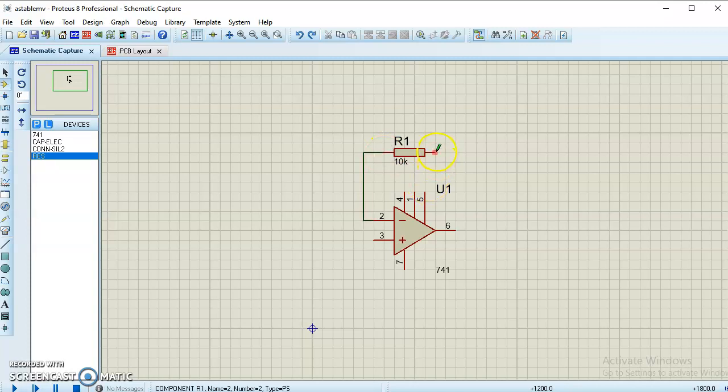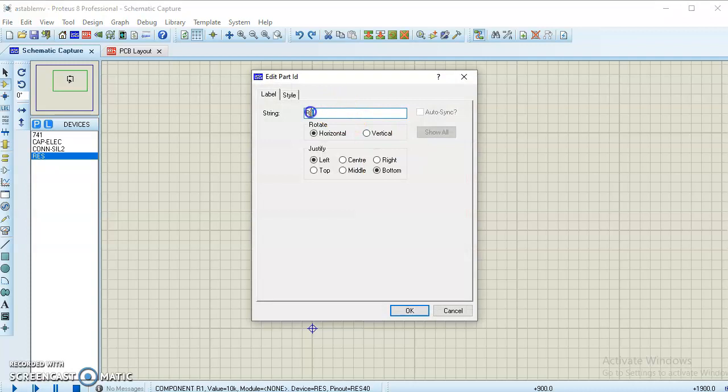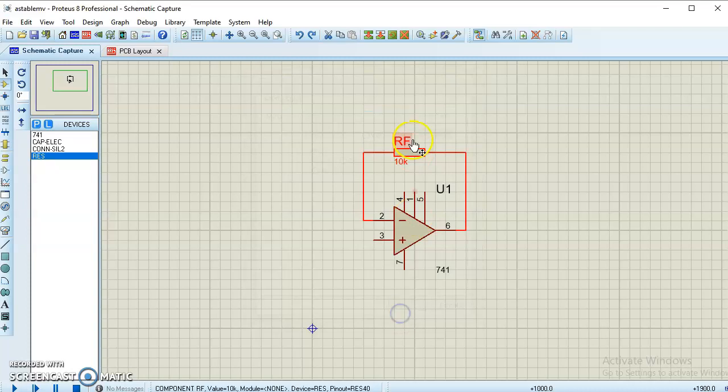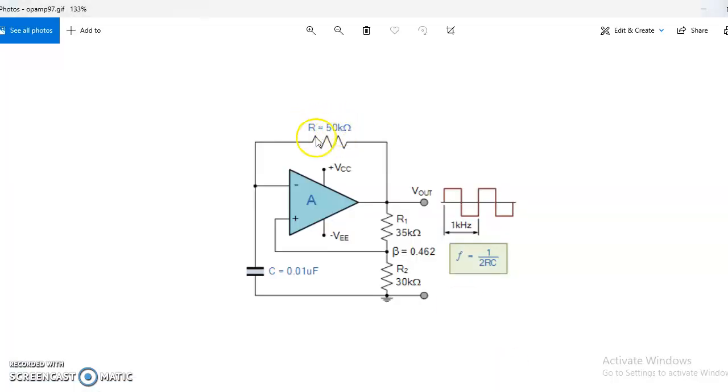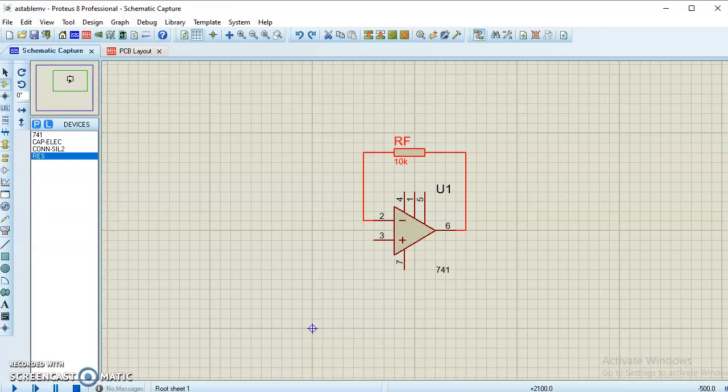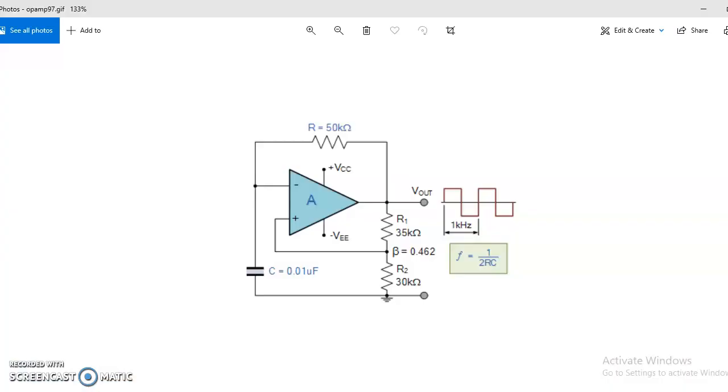So just click over there. The next connection is from this terminal to the 6th pin of the op-amp. Then let me change the name of the resistor to RF. That means feedback resistor. Normally we put the name as feedback for this resistor. So this is R and done on the Proteus. So from 2 to 6 I have connected one resistor.